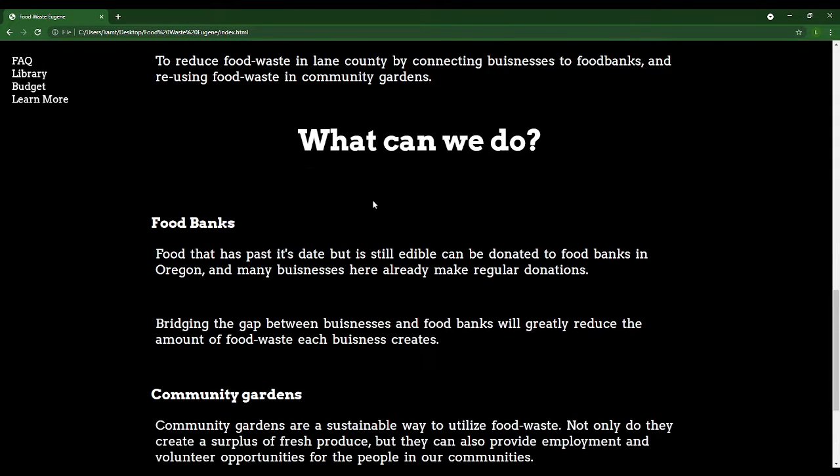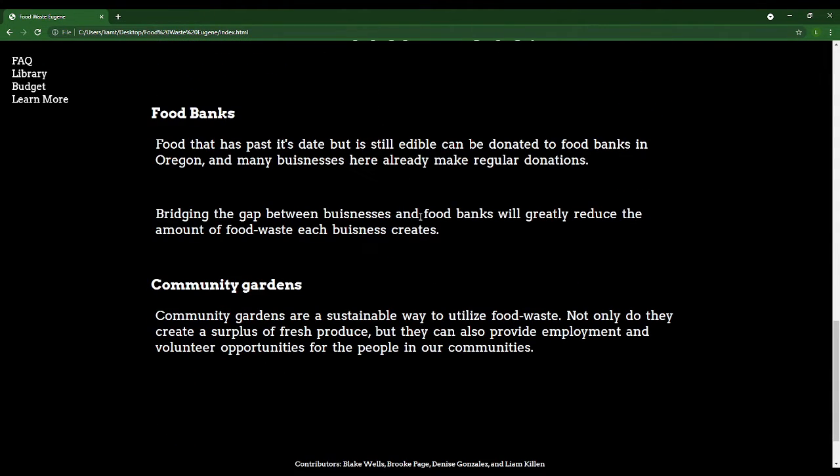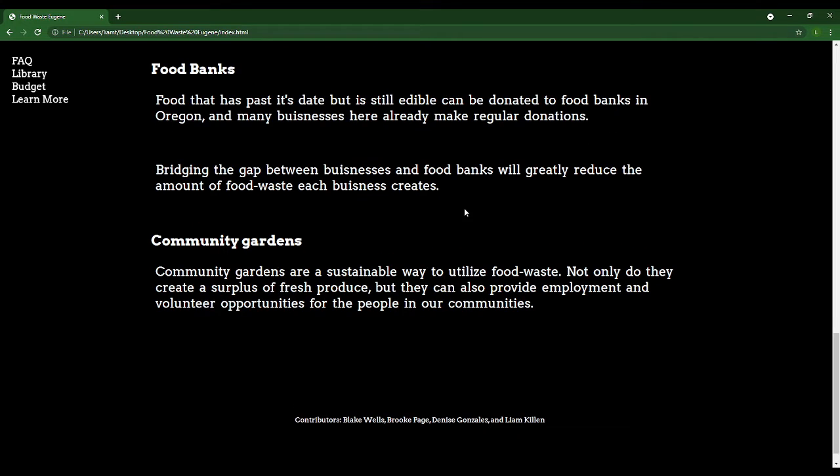After that, we have a what we can do section, and that goes into a little more detail on food banks and community gardens, just to catch people up. At the bottom of the page, we have a contributors list, which has my name as well as the names of my group mates.